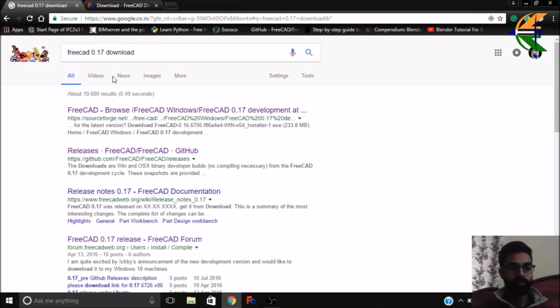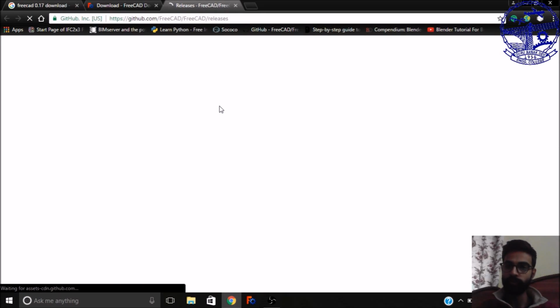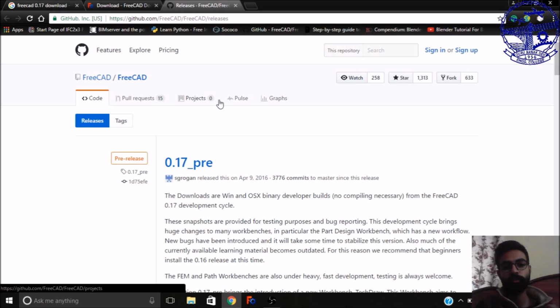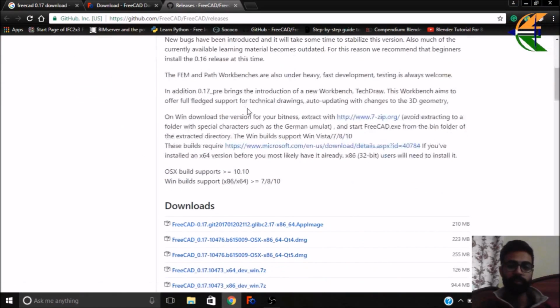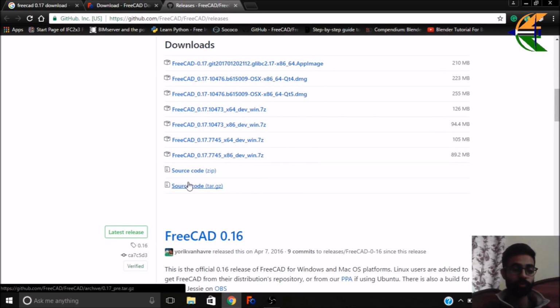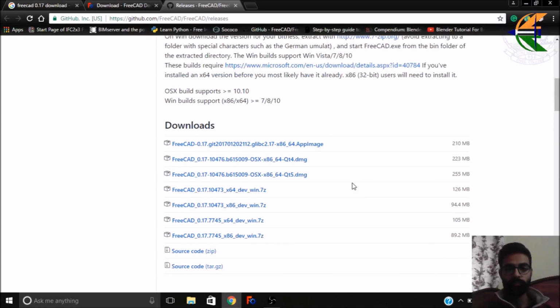Here, the second link is the FreeCAD releases on GitHub. When you open this link, you will get the website of the repositories. Here you get a download of all the 0.17 versions. You have the source code available also, and here's 0.16 also. I basically prefer this platform to download the latest builds of FreeCAD.